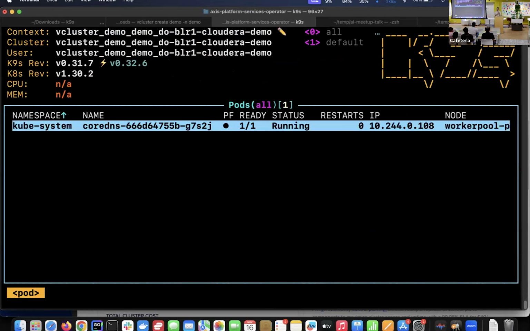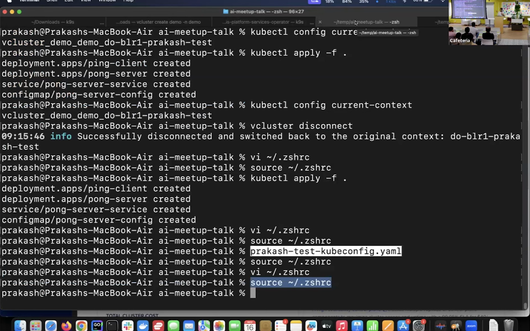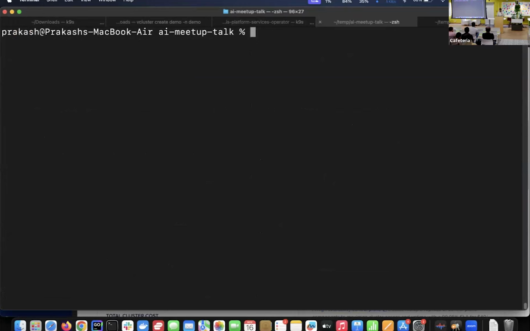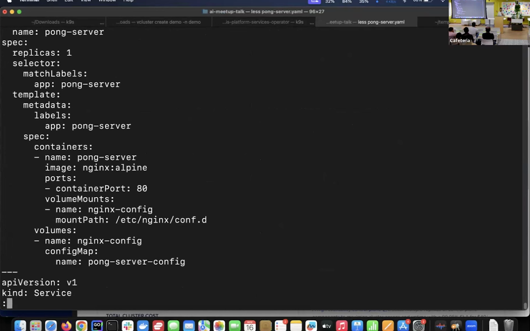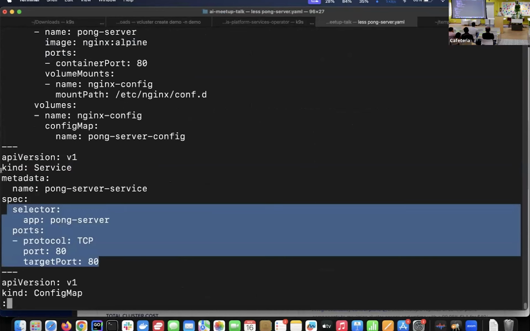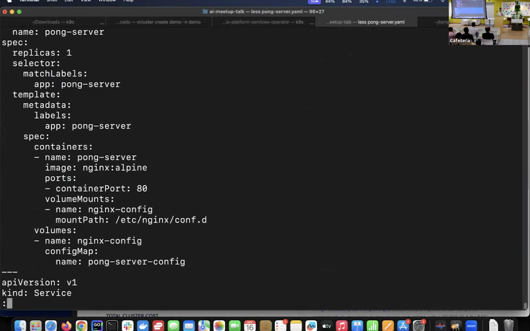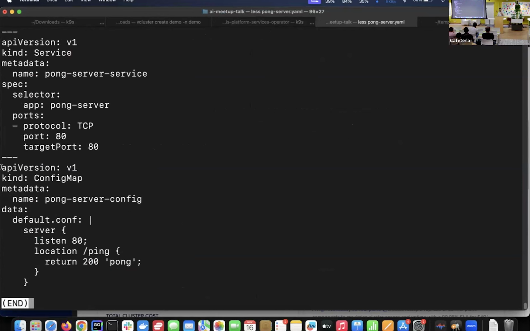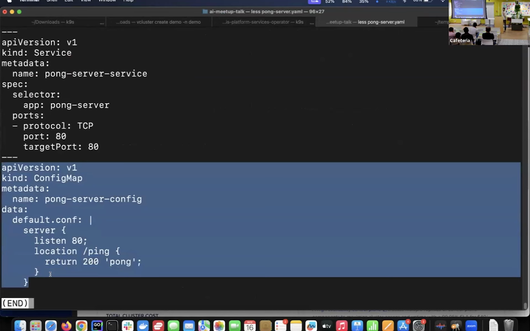It's one pod, right? And now just to show you that within this virtual cluster, your developers will not have to do anything different than they would do on an actual Kubernetes cluster. And how it's no different, I have a ping pong setup, which I'll show you right now. So this is my Pong server. It has one container called Pong server, which listens on port 80, right? It has a service sitting right in front of it, which resolves to the Pong server. And the config map is an Nginx config that says, if you receive a request on ping, respond with a Pong, right?